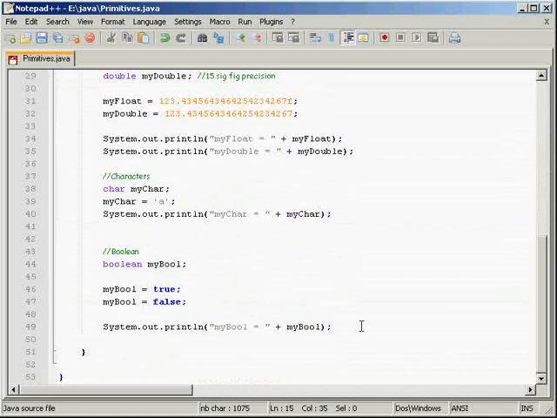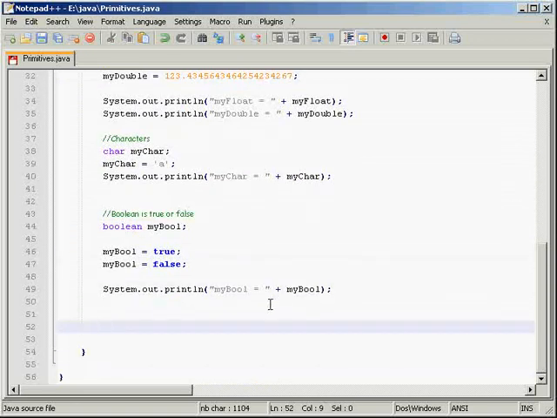So, that's Boolean covered pretty well. Boolean is true or false. So what's next? Well, there's one more primitive data type I want to talk about in this video, and it is byte. Byte deals with bytes of data, believe it or not.